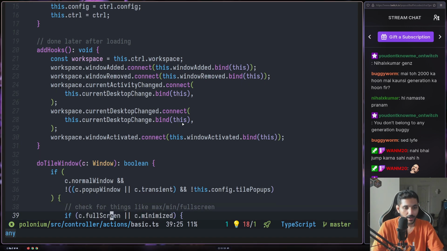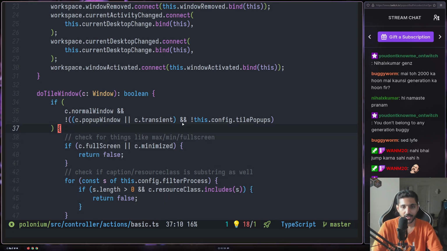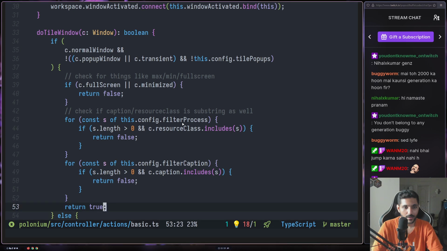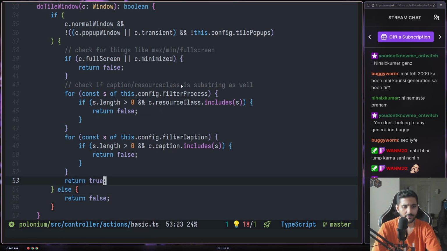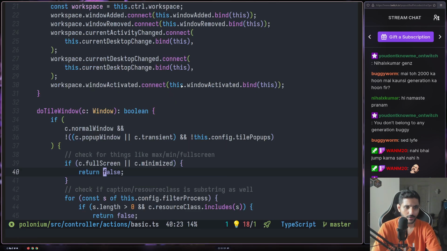So what do we have? Do tile window, c dot pop up window, c dot transient, this dot config. Tile pop ups check for things like max, min, full screen. If it's full screen, if it's minimized, don't do anything, which makes sense. Check if caption or resource class is a substring as well. Could be something, no need to look at this. These are false, like this is when they don't want to tile the window. Otherwise, it returns true if any of these cases were not there, which means that okay, you do tile window.